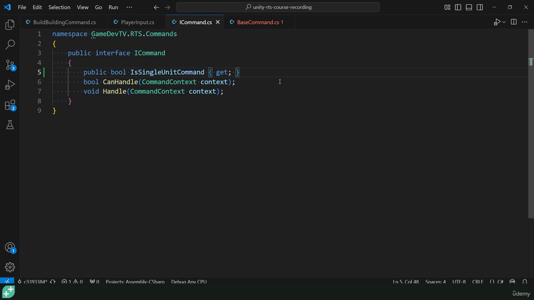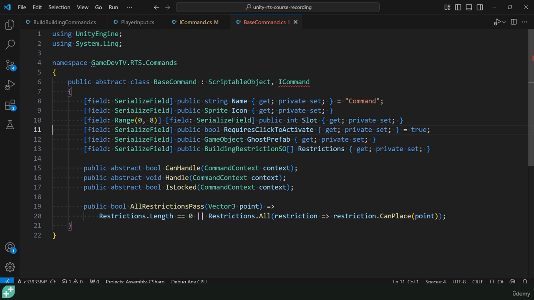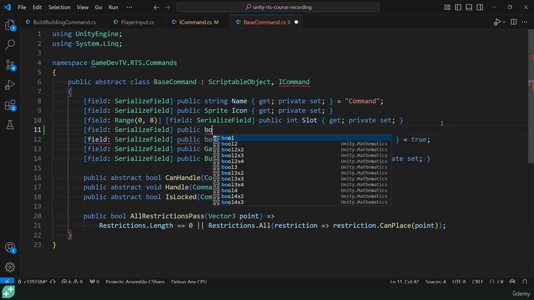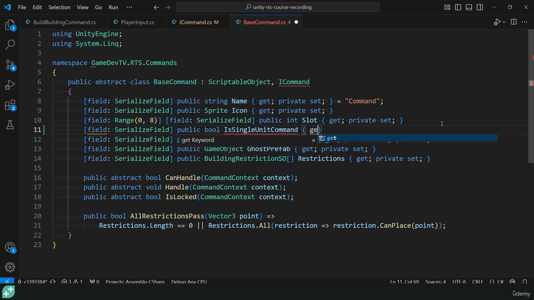And we need to attach this to the ICommand because this is the thing that we interact with on our player input. Our BaseCommand is our abstract class that implements this interface, so we also need to add it here. Let's add a SerializeField so we can see it in the inspector. Public bool IsSingleUnitCommand with a public get and a private set. We'll leave it false by default because this is going to be a little bit of a special use case. Most commands will probably apply to all of the units that we have.